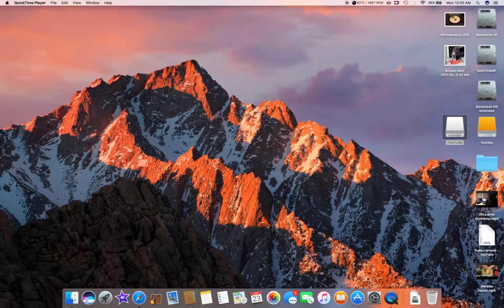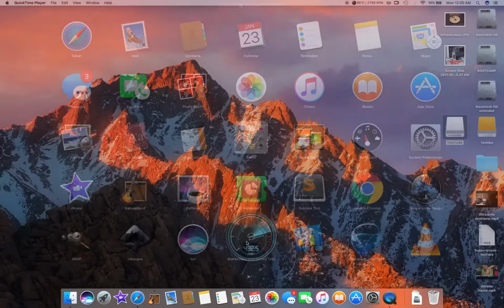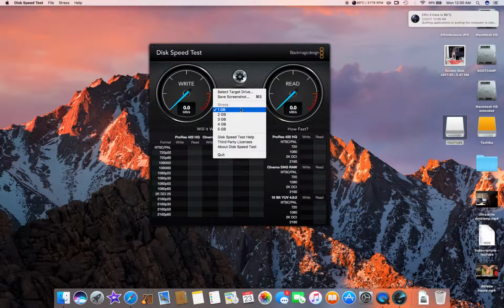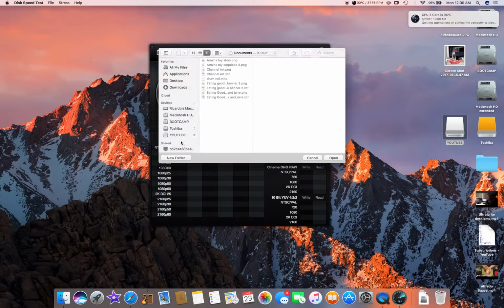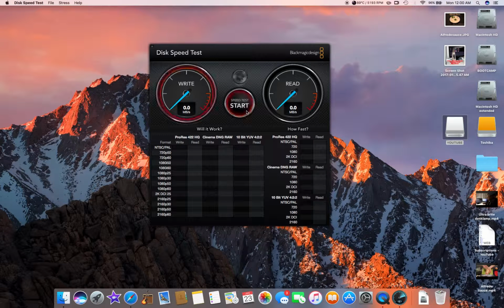So I'm going to go ahead and do a quick speed test on the same card that I did a review on. And let me just open it up here. So let's select the target drive. And which one is the Toshiba? So let's do that one. Start the test.